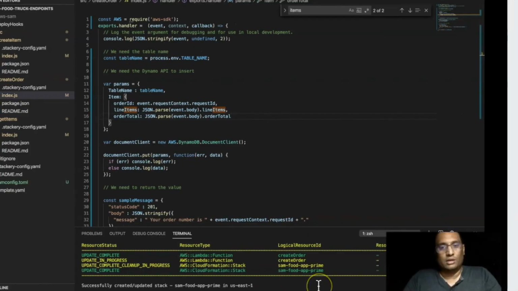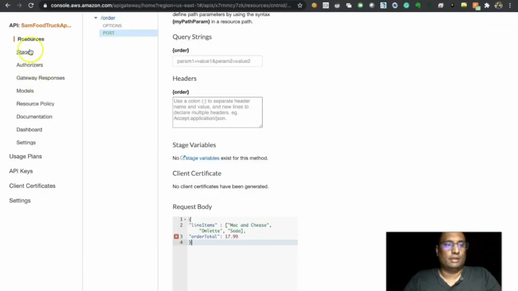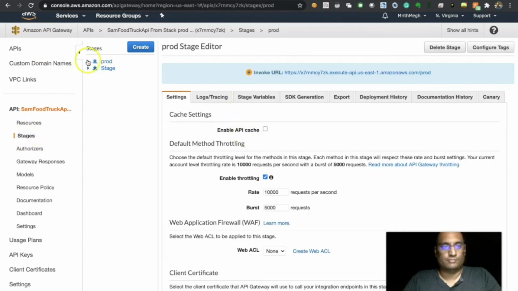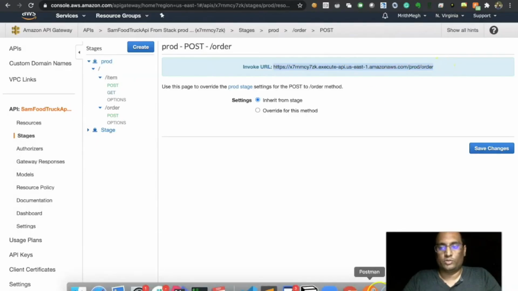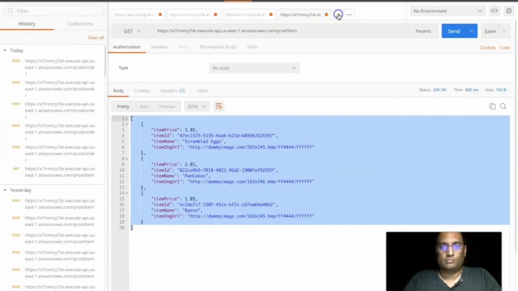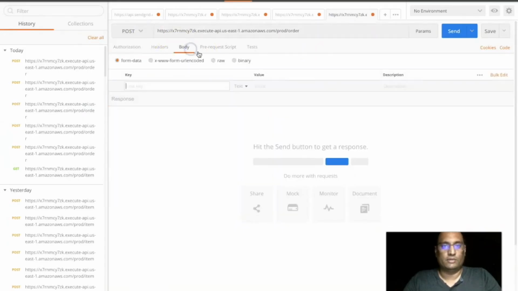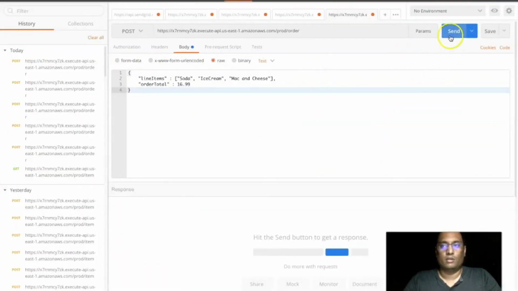It has moved. So now let us go to the API Gateway and open the stage, prod, POST, copy the endpoint, promote to Postman, create a new POST endpoint, paste it, and the request body, the raw body will be, let us first post this, send it.